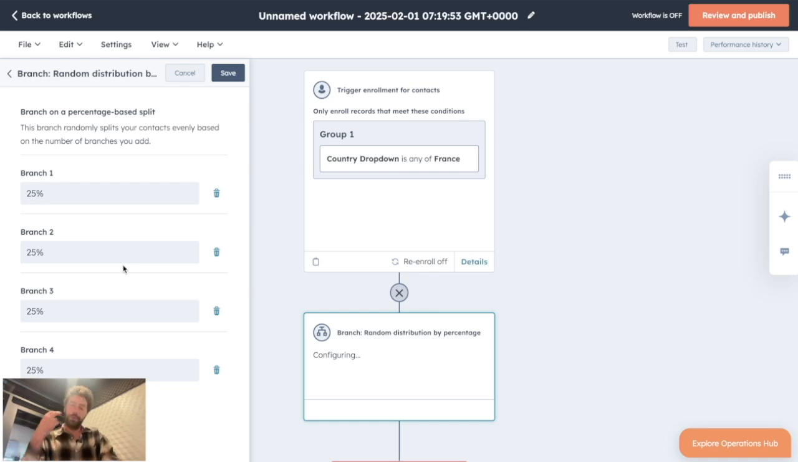Let's say we have 2 different sales reps, but I don't want to give 50% of the leads to one and 50% to two because my first sales rep is a bit more senior. I want to give him 75% of the leads and the rest I want to give to sales number 2. To do so, I just need to create 4 branches because 1 is 25 and when you sum up the 2, 3, 4, it will be equal to 75.